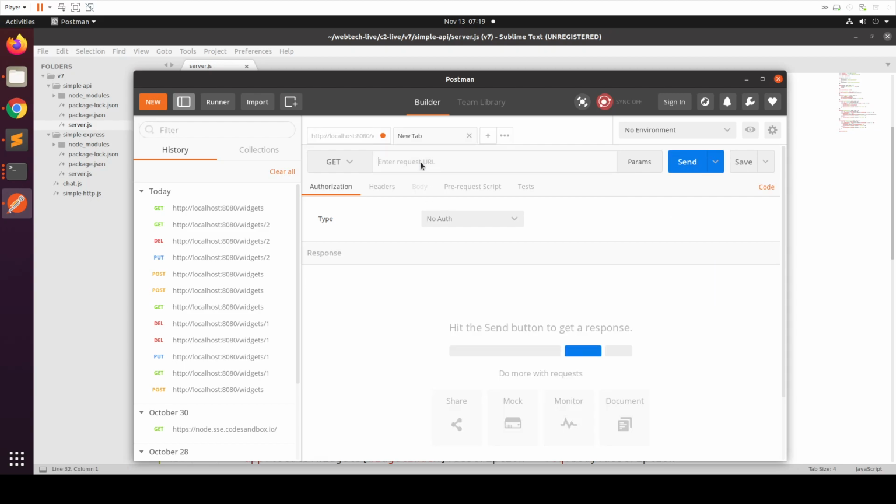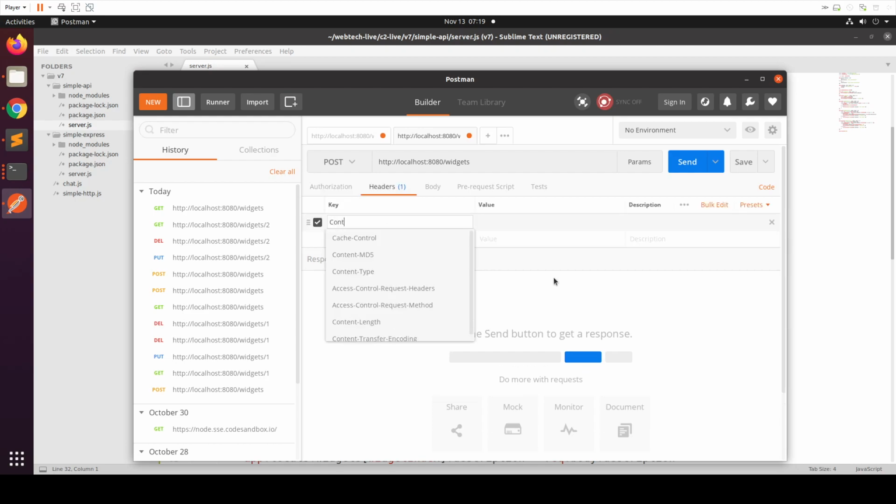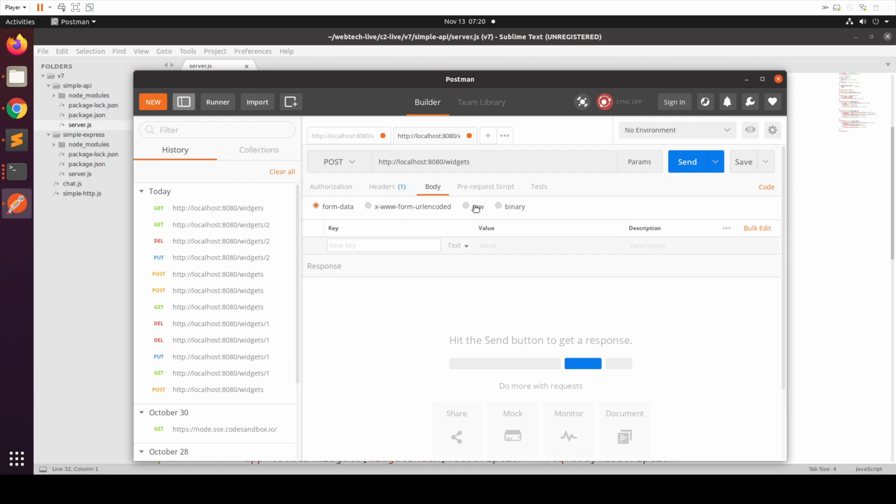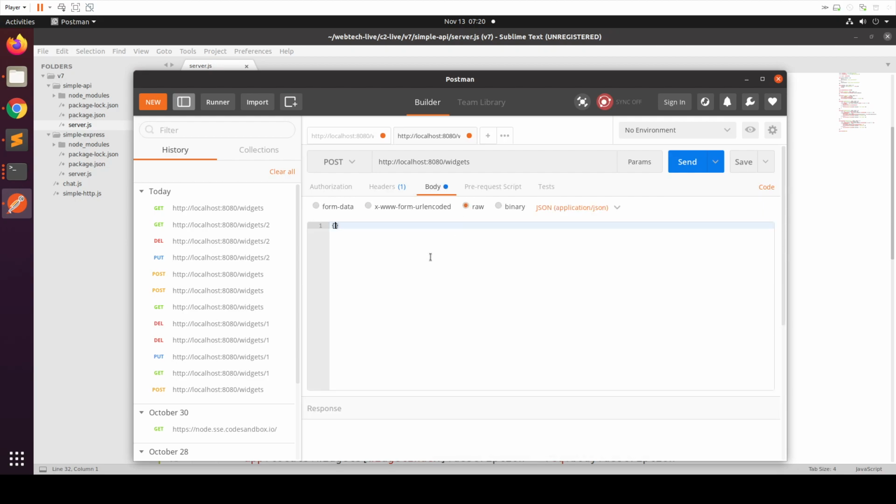If I want to add a widget, it's going to be the same address, but it's going to be the post method. And as we've discussed, I'm going to have to both send the widget to the server and specify its type. Which means for the type, I'm going to write a header, which is going to be content type. And in this case, we're going to send it in JSON format. And in the body, I'm going to go to raw, and we're just going to write a widget. So it's going to be ID is 3, and description, added widget.